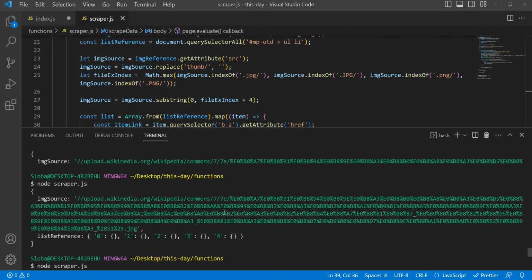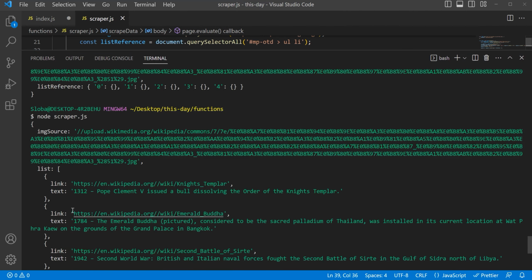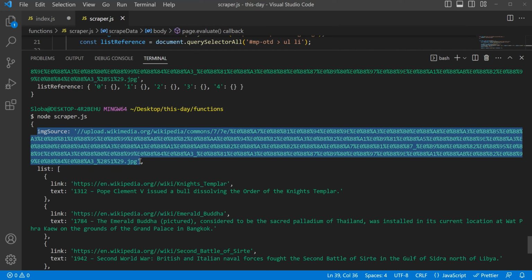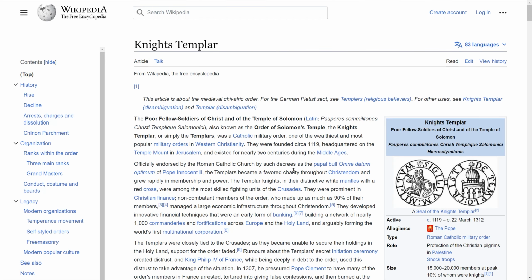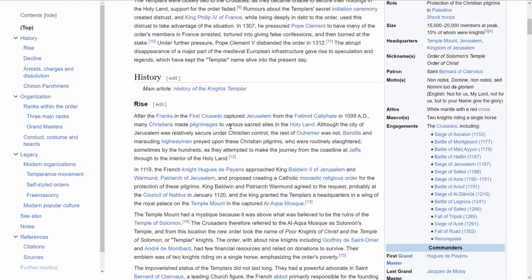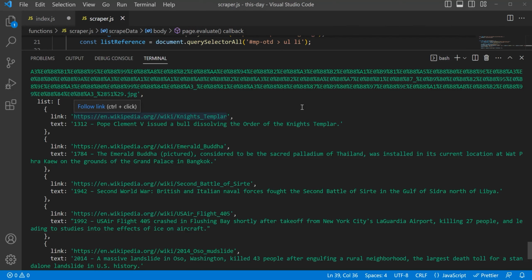And now if we inspect, let me just enlarge this. The first thing is the image source, and then we get this list array. And inside of this array, we get the links and we get the text for every single item. Now if we click on this link, let's just test it out. We get this article, a more detailed article about each item in the list. That's awesome. And let me close the terminal.